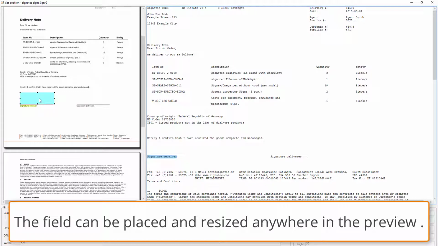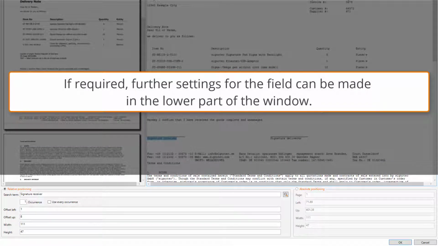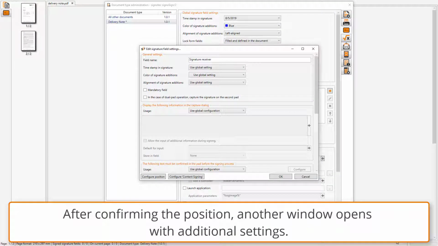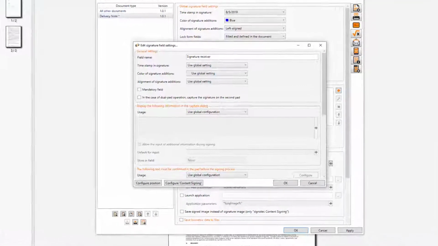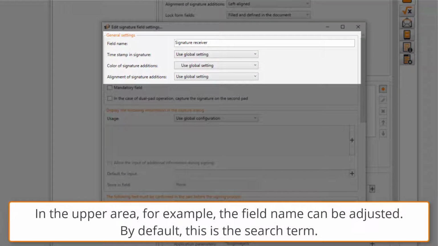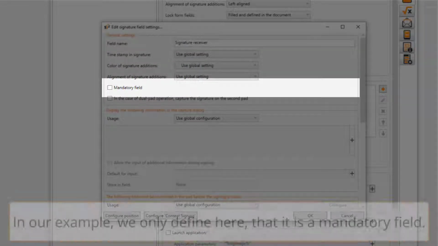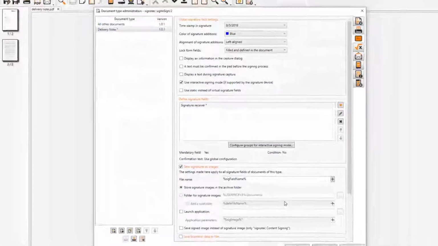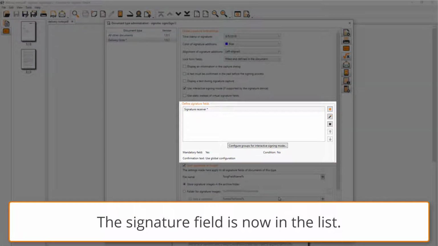The field can be placed anywhere on the preview and resized. If required, further settings can be made in the lower part of the window. After confirming the position, another window opens with additional settings. In the upper area, for example, the field name can be adjusted. As a standard, this is the search term. In our example, we will only define here that it's a mandatory field. The signature field is now available in the list.